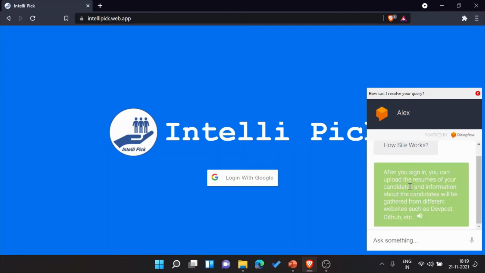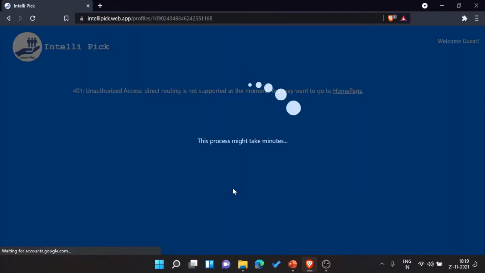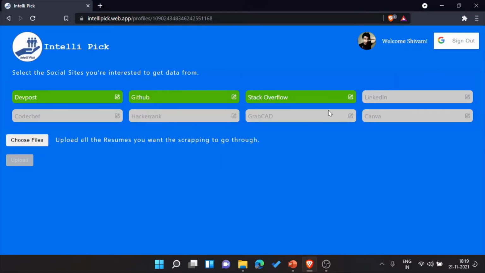As you can see, after you sign in, you can upload the resume and candidate information and everything. Let me log in. It's basically for confirming your identity. And once you log in, you get to see this page. Here we have 3 links available at the moment. Others are disabled. Some of them are not supported and some of them don't allow public scraping. So we have disabled them purposely and we will take them out of the list.